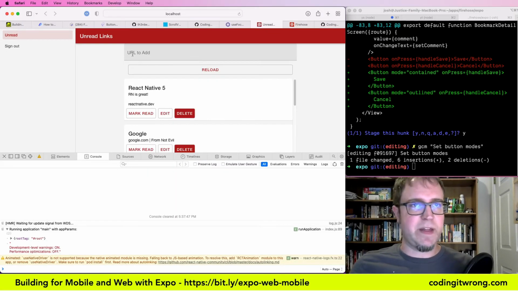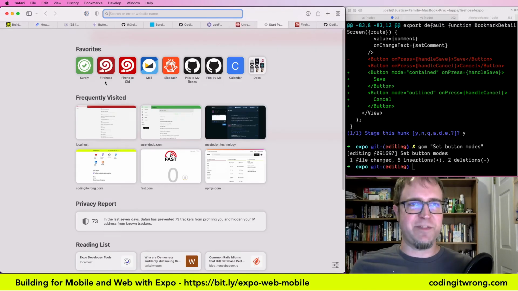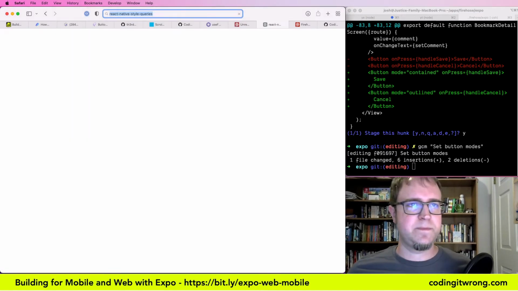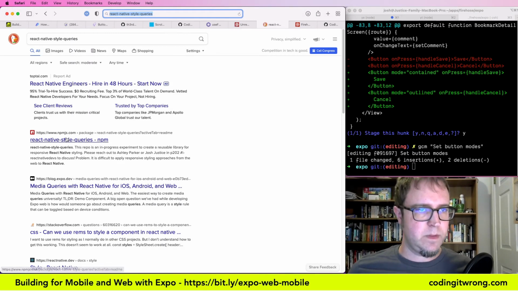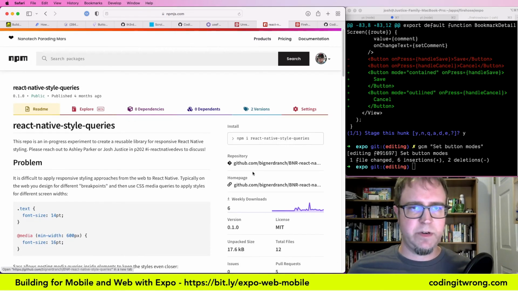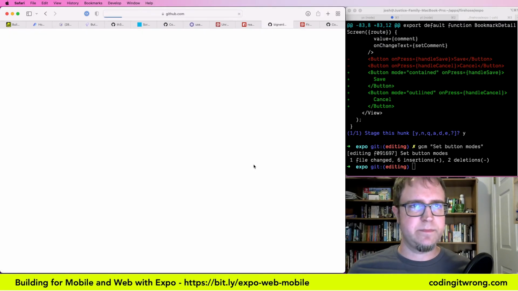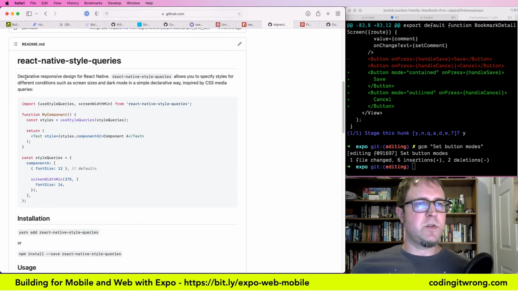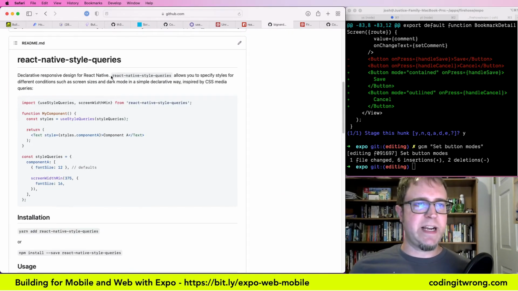And so let me just pull that up. I forgot to even link to it. That's how much I forgot about this. It's React Native style queries. We'll go to here and we'll go to GitHub. It's under my employer at Big Nerd Ranch. So it's declarative responsive design for React Native.